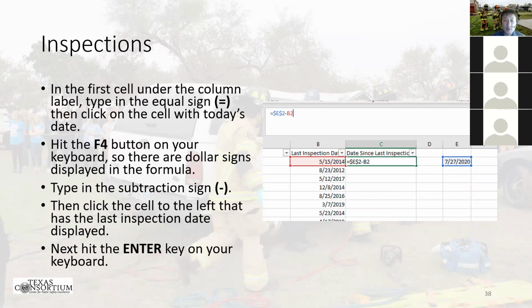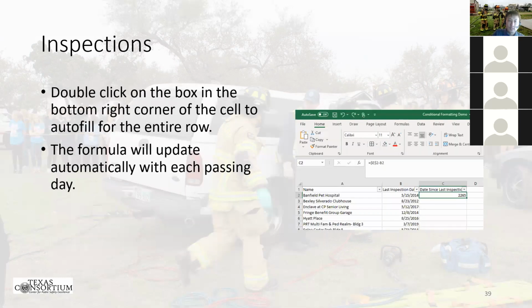Then type in a subtraction sign. Then click the cell to the left that has the inspection date displayed. Next, hit the Enter key on your keyboard. Double click on the little box that you see on the bottom right corner of the cell to autofill for the entire row. The formula will update automatically with each passing day when you bring up the spreadsheet. So it's all automated once you set it up.